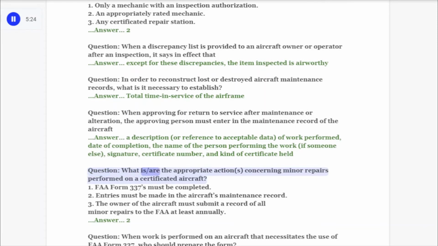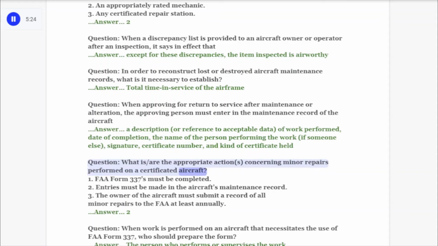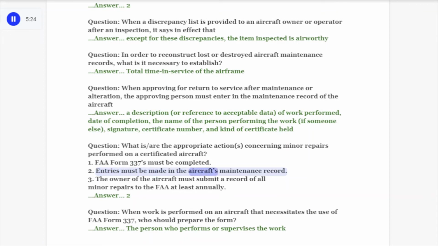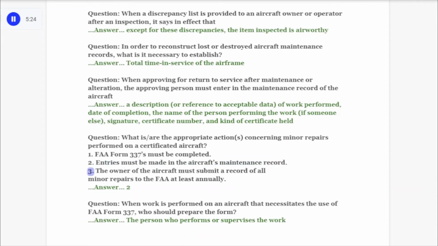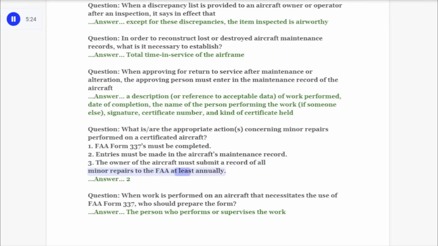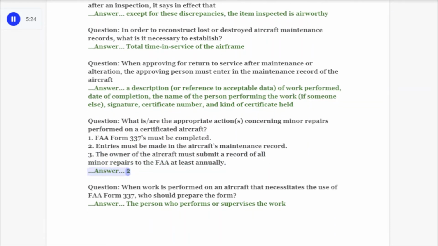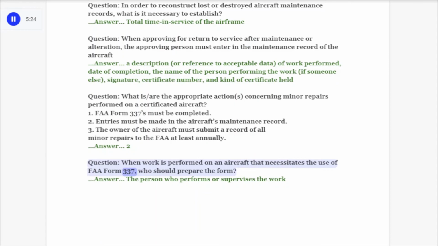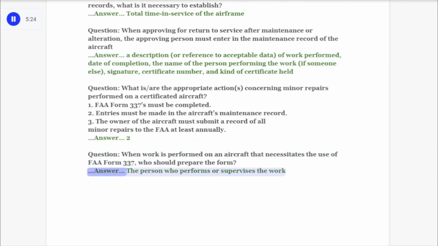Question. What is/are the appropriate actions concerning minor repairs performed on a certificated aircraft? 1. FAA Form 337s must be completed. 2. Entries must be made in the aircraft's maintenance record. 3. The owner of the aircraft must submit a record of all minor repairs to the FAA at least annually. Answer. 2. Question. When work is performed on an aircraft that necessitates the use of FAA Form 337, who should prepare the form? Answer. The person who performs or supervises the work.